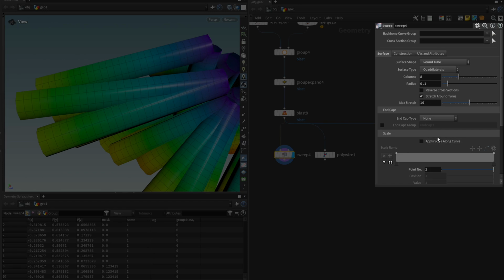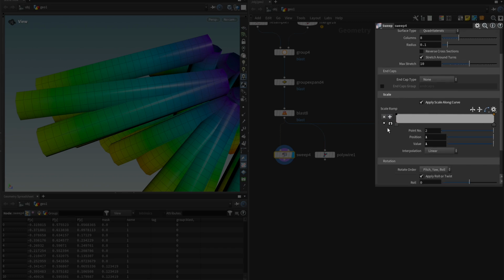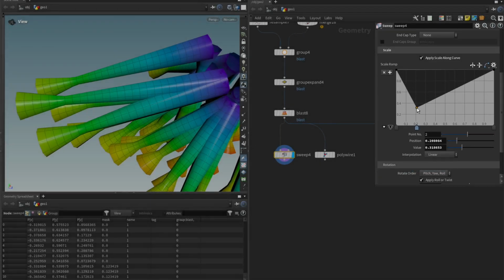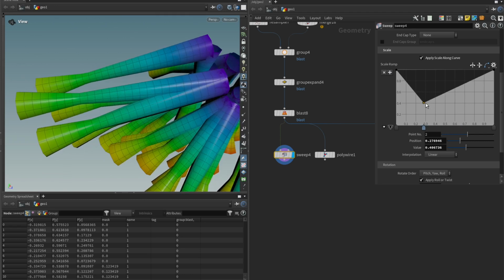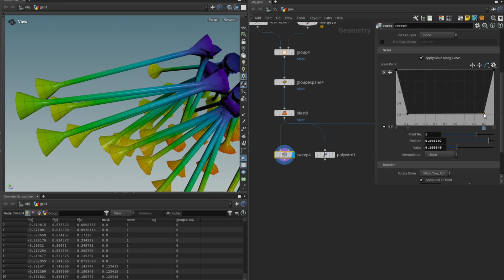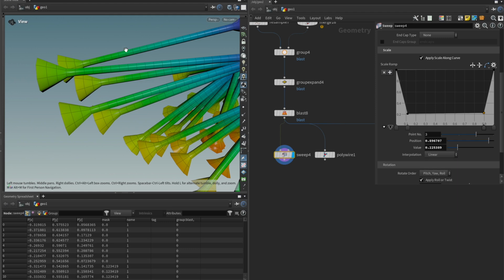All we have to do is enable this apply scale along curve toggle. And then we have access to the scale ramp. So you can enlarge this by pressing this little button here that says maximize ramp. And then we can just add a few nodes, and you can see immediately when I move around, it changes the 3D model, and it's being affected by it. What I want to do is just in the beginning and the end, add these little drop offs, so that it gives this impression of flesh growing in, with a bit more thickness.